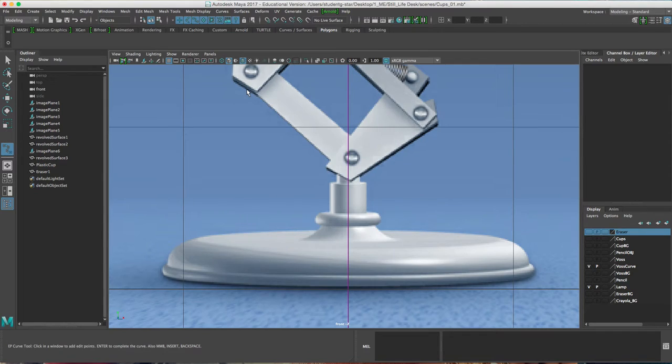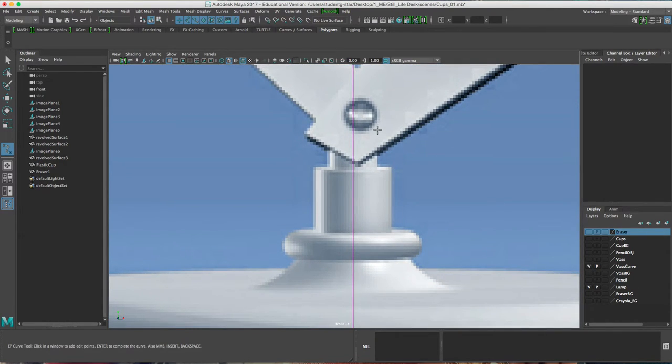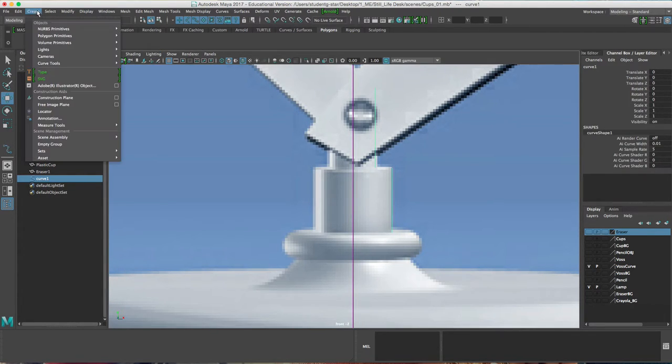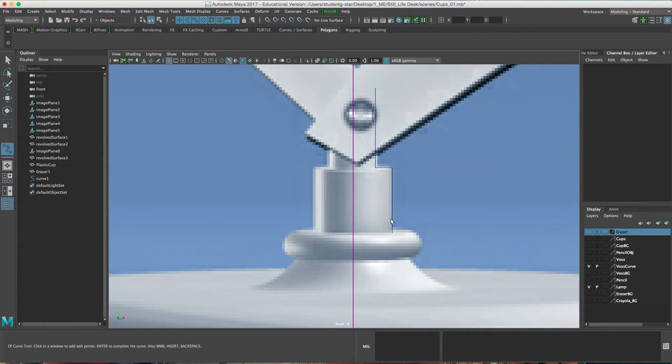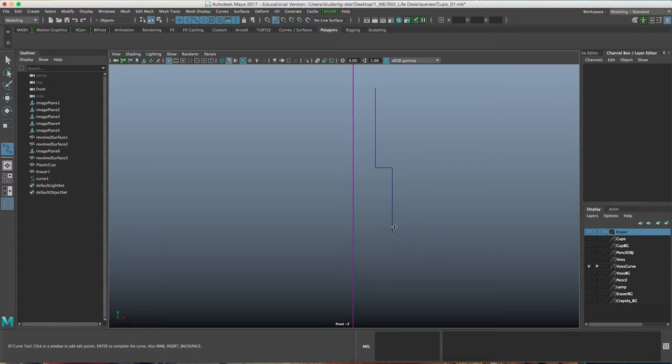I'll close that, and I will simply click right here, hold Shift, and here we go, press return. Now let's go back to Create, Curve Tool, EP Curve Tool option box, and change this to 3 cubic. Now I'm going to snap this curve to this object. So let me turn off the lamp, and I'll hold C, left mouse click and hold on that shape. Perfect. So we have our control vertex point right there.